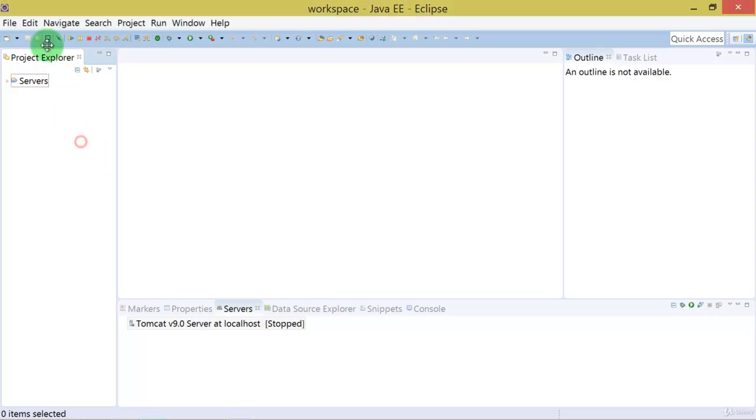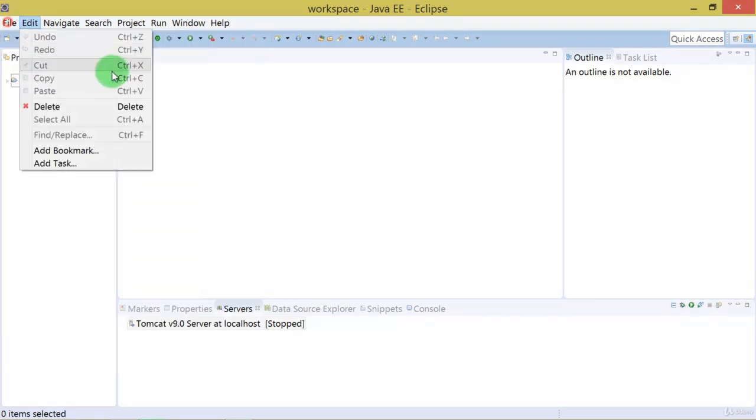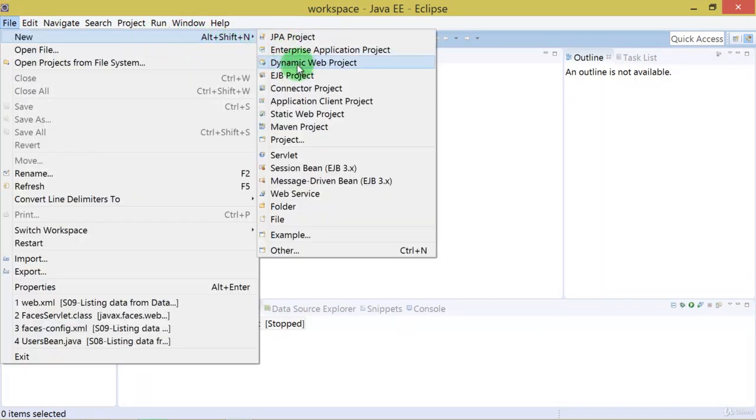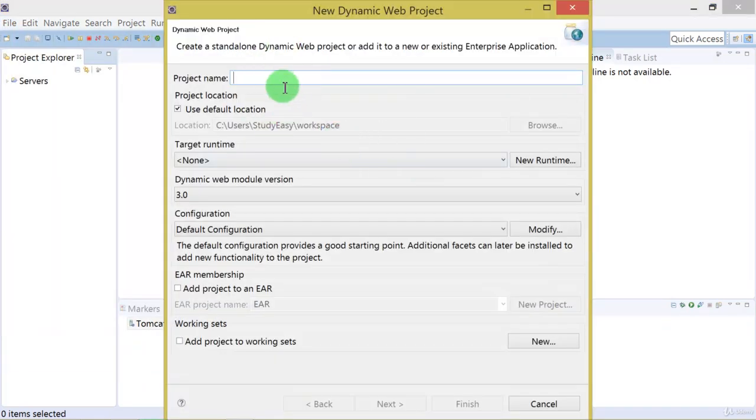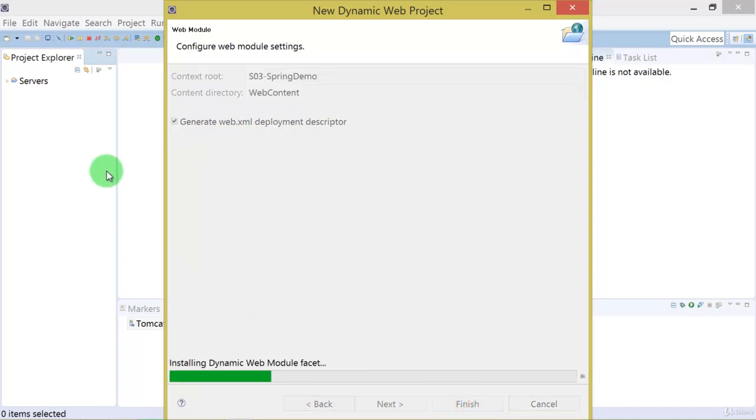So firstly, we will add an Eclipse project. I will navigate to File and select the New option, and in here we will select Dynamic Web Project, and it will give us this window. Let us give it a sensible name, Spring Demo, and we will keep everything as it is. We will click on Next, then Next again. We will make use of the deployment descriptor web.xml, and then click on Finish. So now a very normal project has been added by Eclipse.